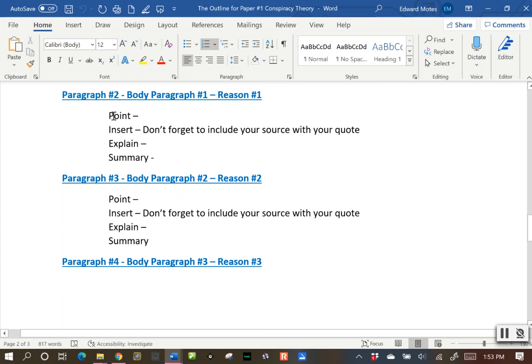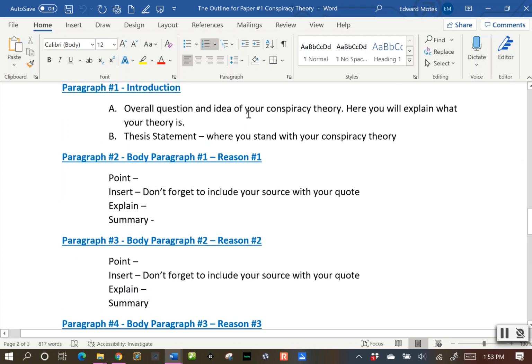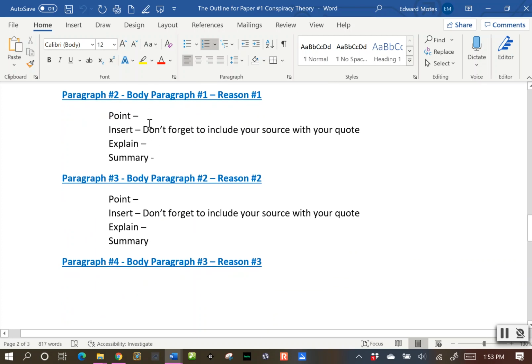Your body paragraphs according to PIES. Okay, so this is what PIES stands for: point, insert, explain, and summary. Okay, so point. So maybe after your introduction, your first body paragraph is going to be simply explaining what the theory is. Okay, so your main point is going to be, the overall point to the JFK conspiracy theory is trying to decide who really killed JFK.